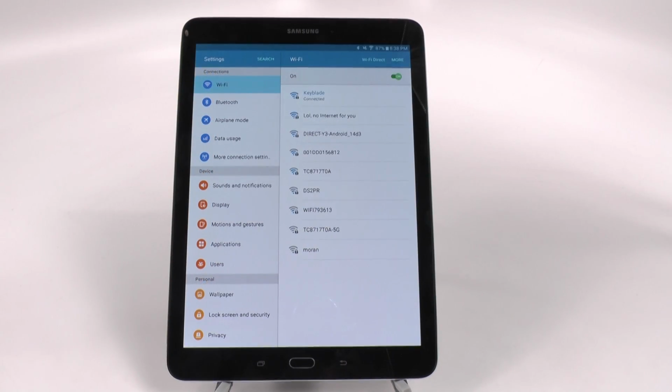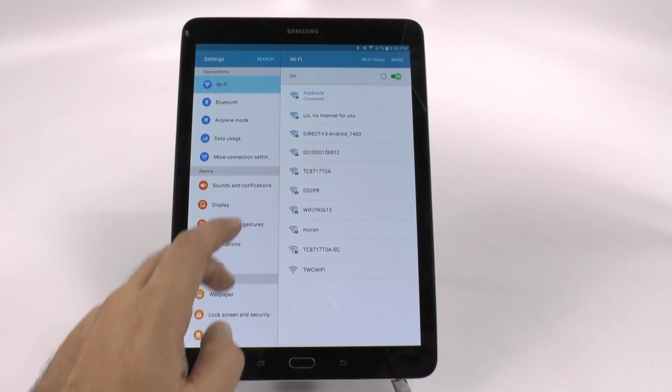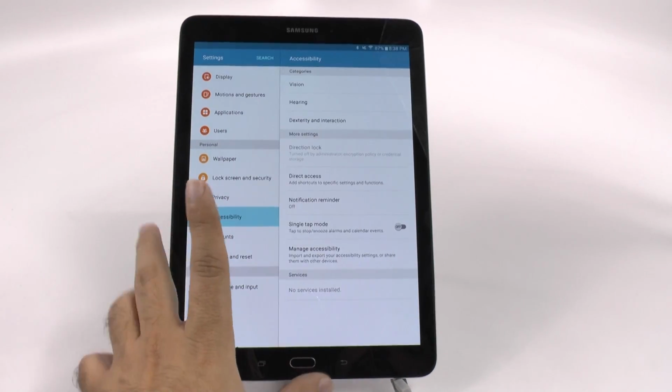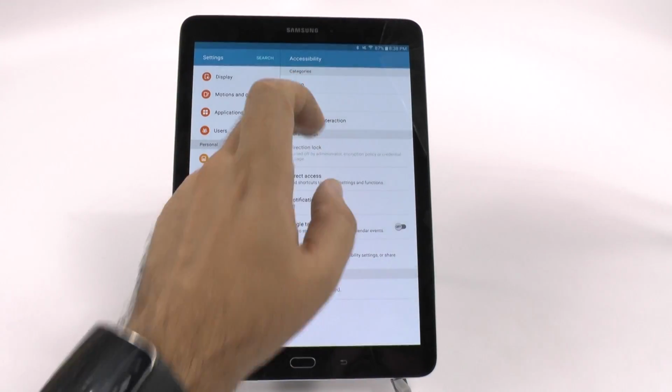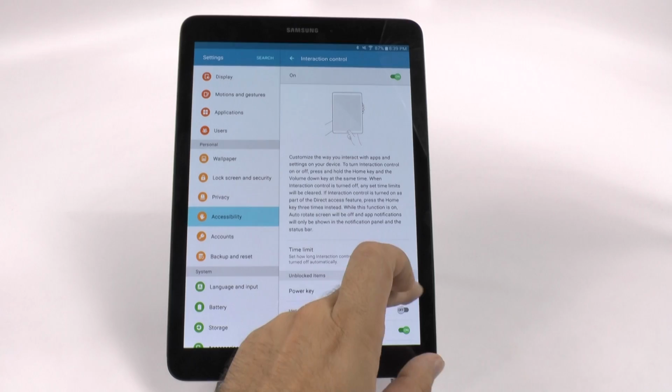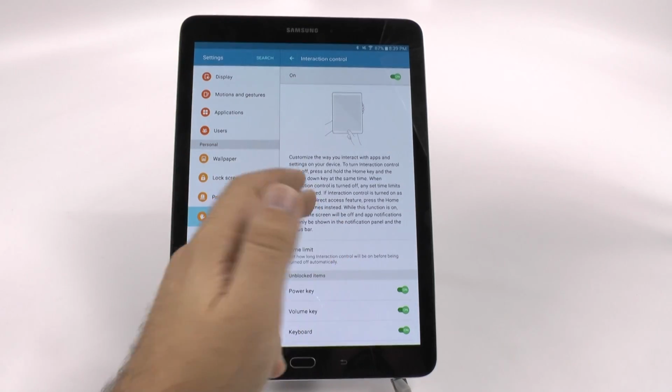Now for the next hidden feature, I call this baby-proofing your tablet. Now what this feature really is, however, is the ability to have interaction control. So we get this by going to the accessibility menu, and then we go under dexterity and interaction, and then interaction control. From here, what we can actually do is by pressing the home button and the volume down key, we can set it so that nothing can happen to this tablet.